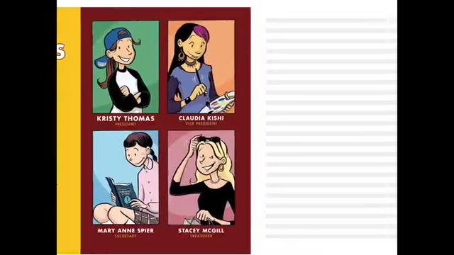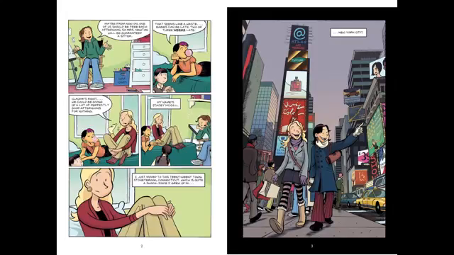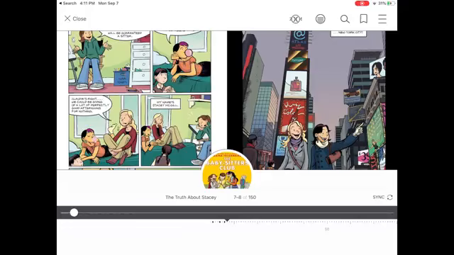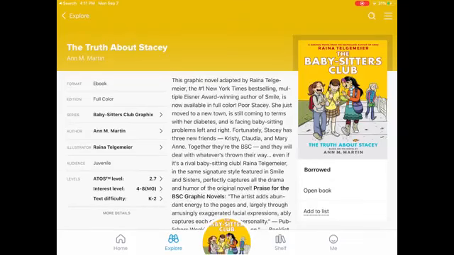To read, I just swipe the page over, and it takes a little bit longer to load when it's a graphic novel because it's loading images. When I want to stop reading, I tap at the bottom center of my screen, and it brings up those options that I saw before. And in the top left, I'm going to close out of this.